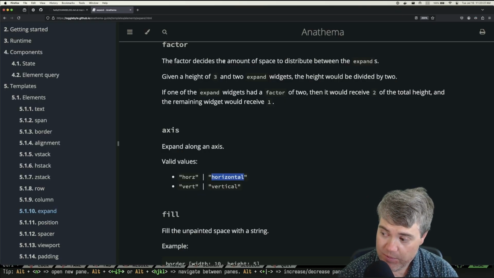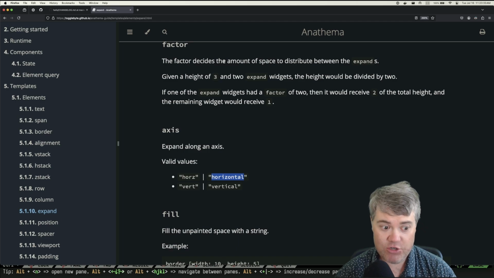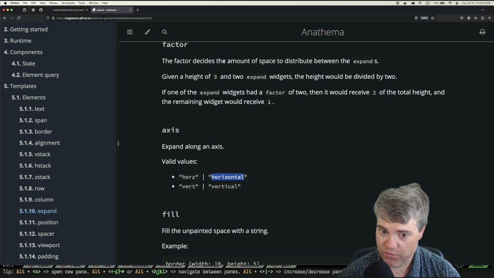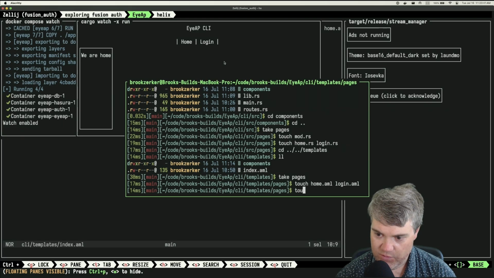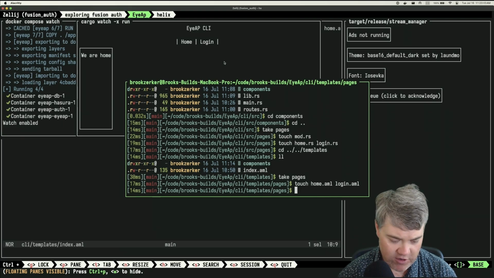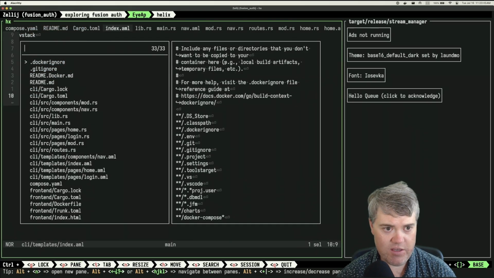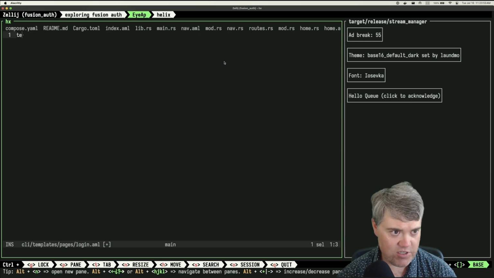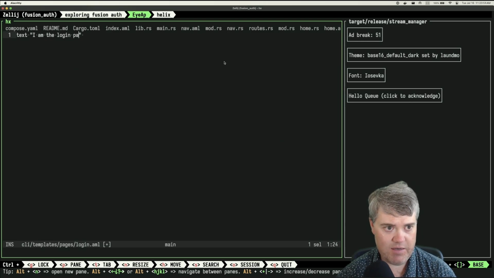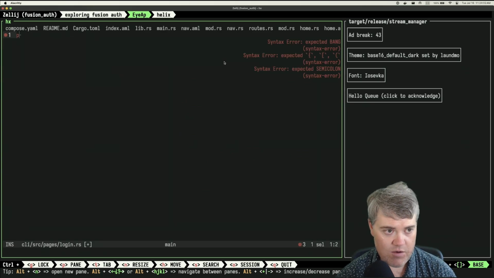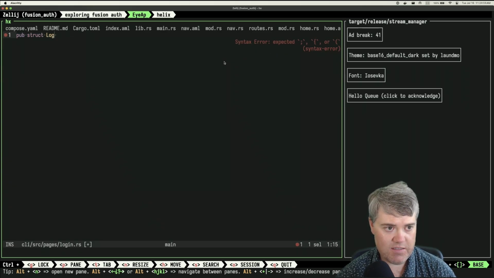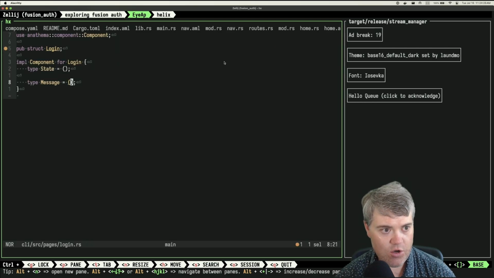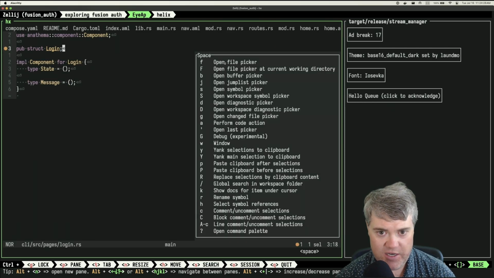And probably that will be, okay, let's create our other route. So that would be login page. We already touched login.aml. Oh, I've already touched all the things, right? So we can go login.aml. So we're just going to do text, I am the login page. And for login, I will do a pub struct login. Okay, so you're just upset because you're not being used.